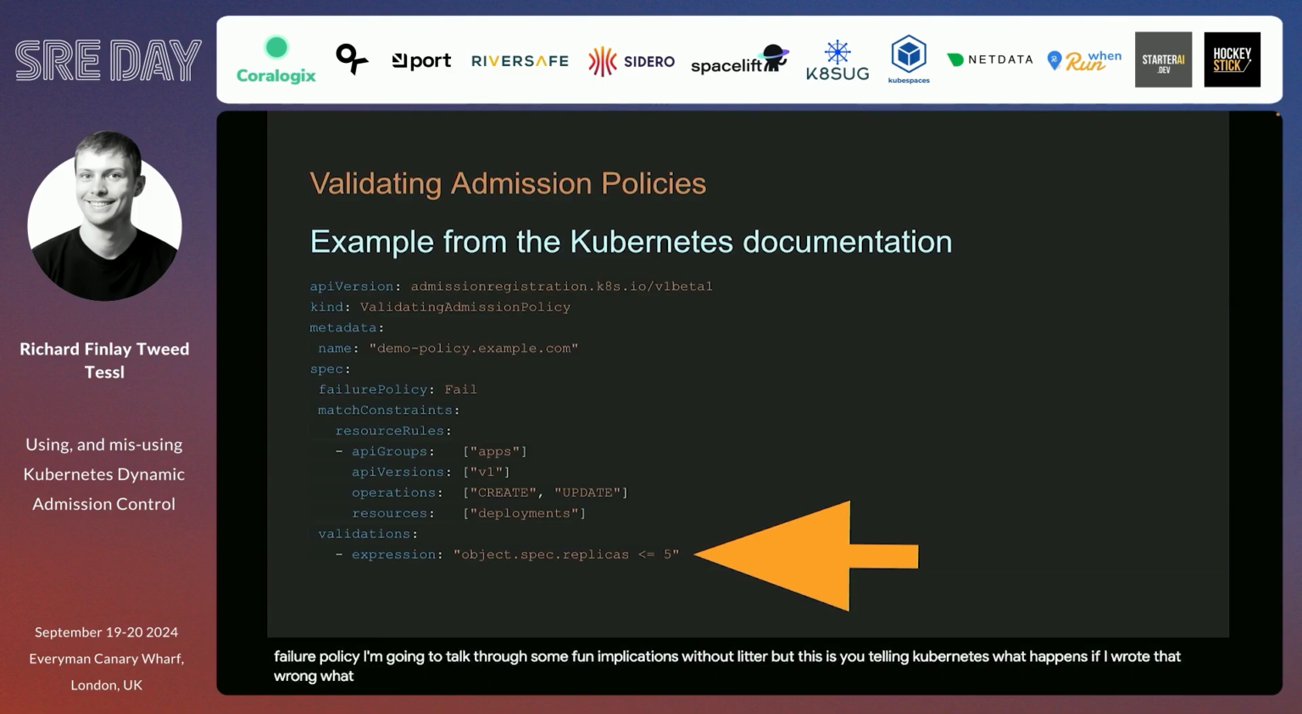What happens if it fails? What happens in the bad cases? Does Kubernetes just go, no, you don't get to come in? Does it go, whatever, I'll just let you through? Does it do something else entirely?